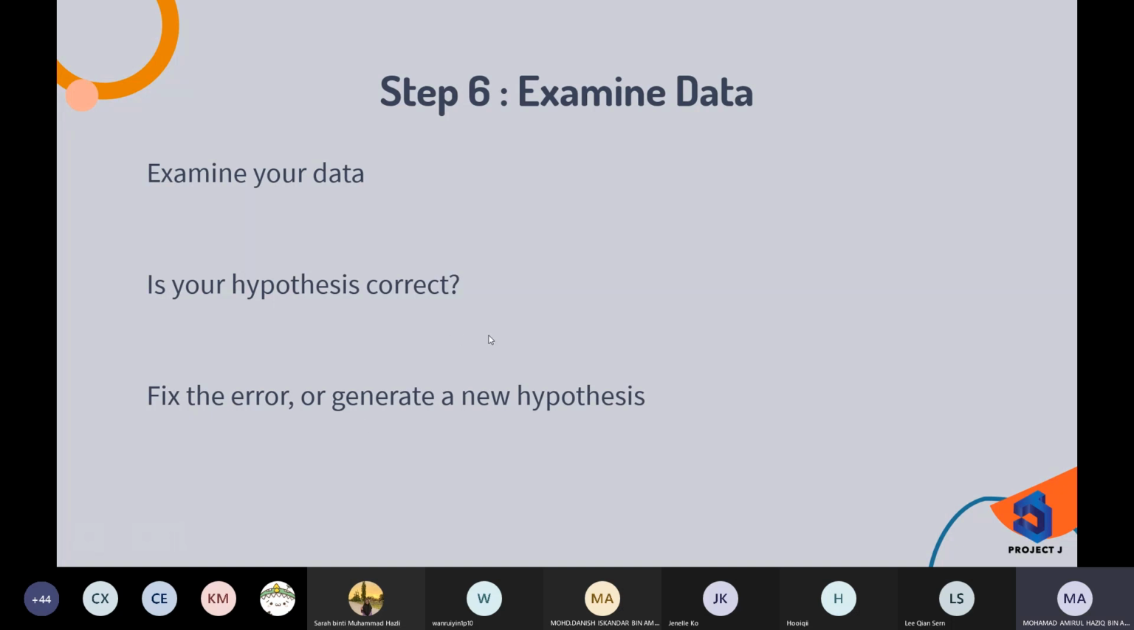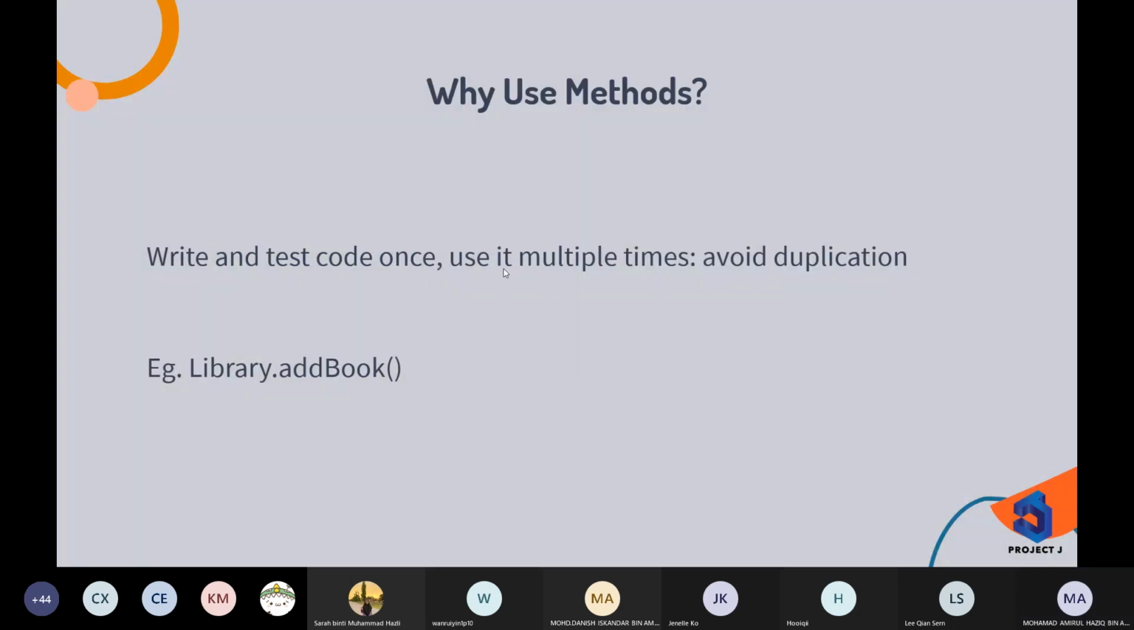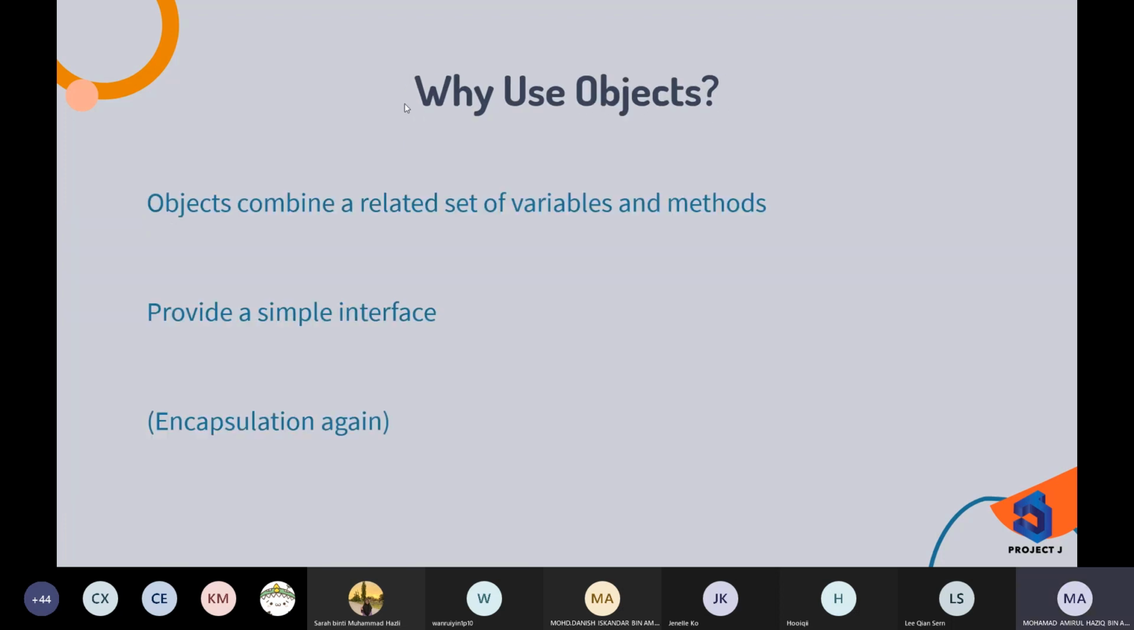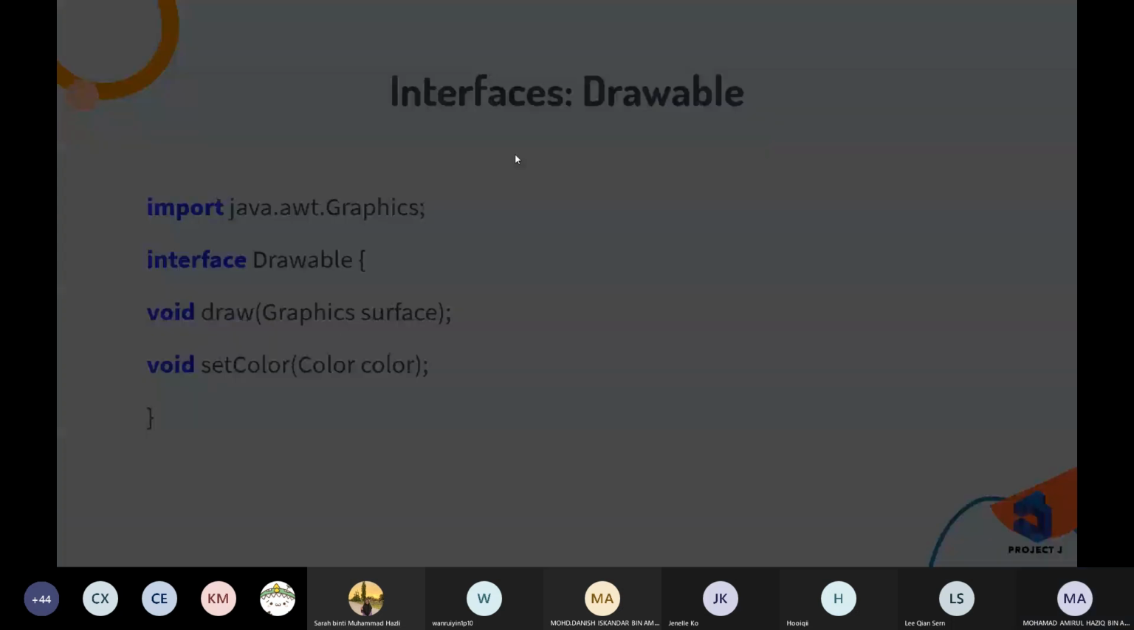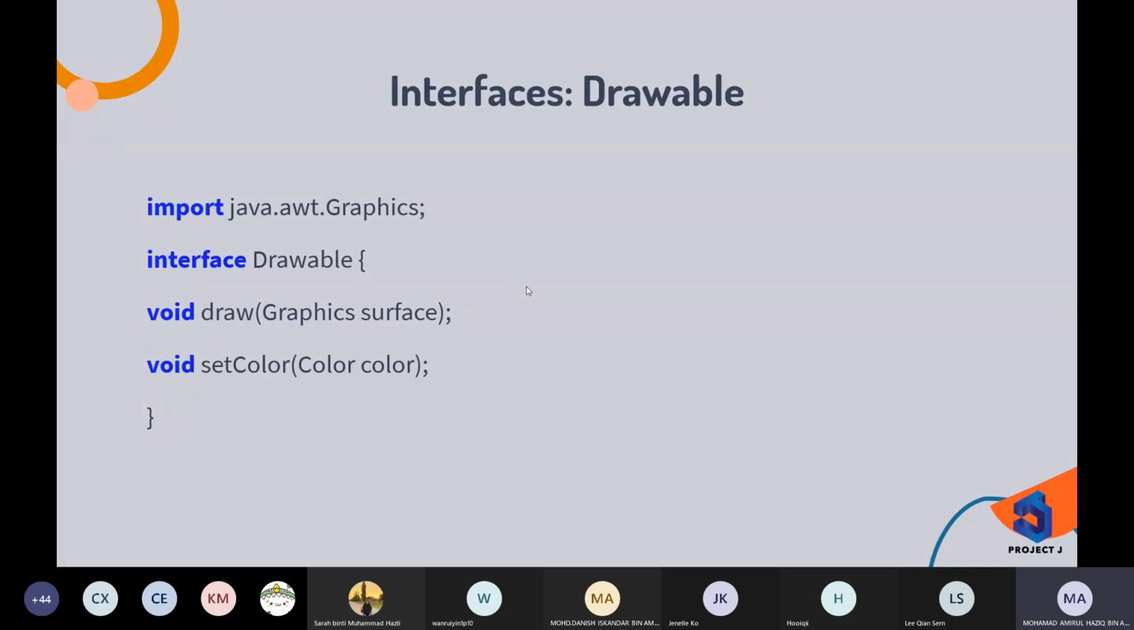Next, we're going to move on to our last topic for today, which is Java interfaces. This one, I think you can just read by yourself, why we use methods, why we use objects. So I'm going to go straight to this one. Okay, what are interfaces?